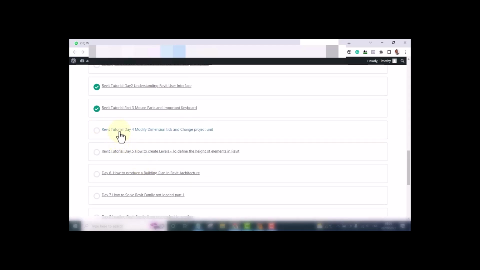Then in day 4, you are going to learn how to work with dimension tick and change your project unit. You know, when you are a beginner at Revit, if you don't know how to use your dimension very well, your drawing is going to look unprofessional. So I will be teaching you how you can use dimension tick and change your project unit here.